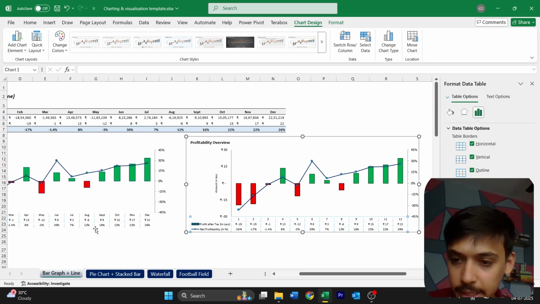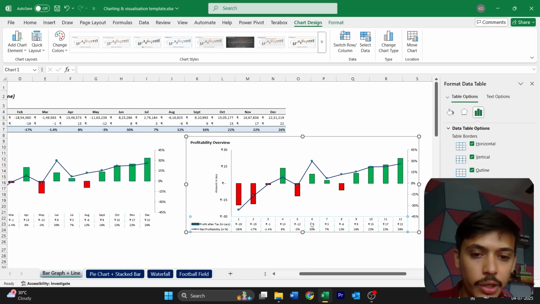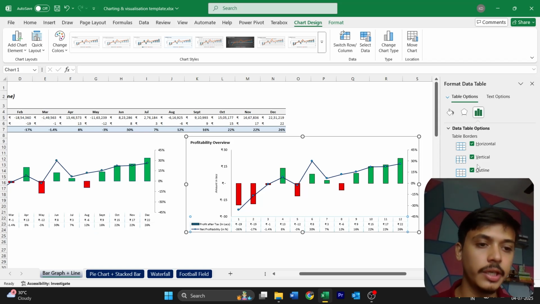Now we can see that it does not have a top border, and when we go into this table, we can see that all the three are selected: horizontal, vertical, and outline. We want to remove this outline so that it does not have a top border.